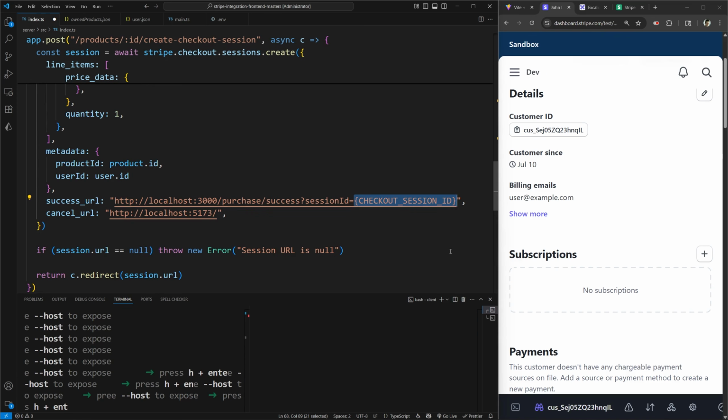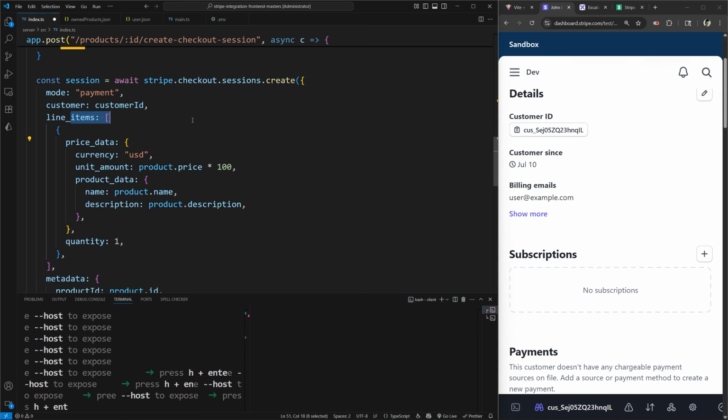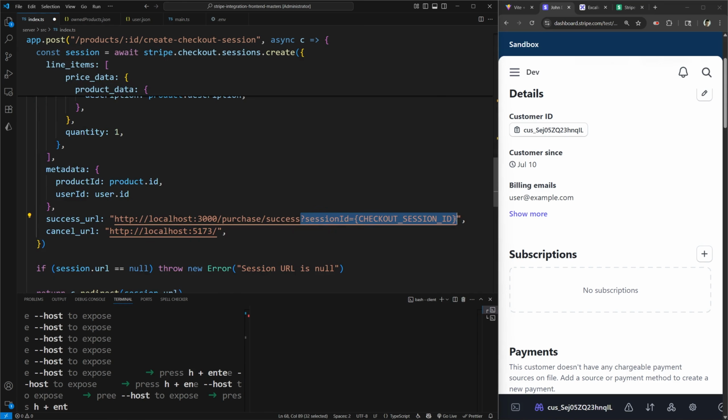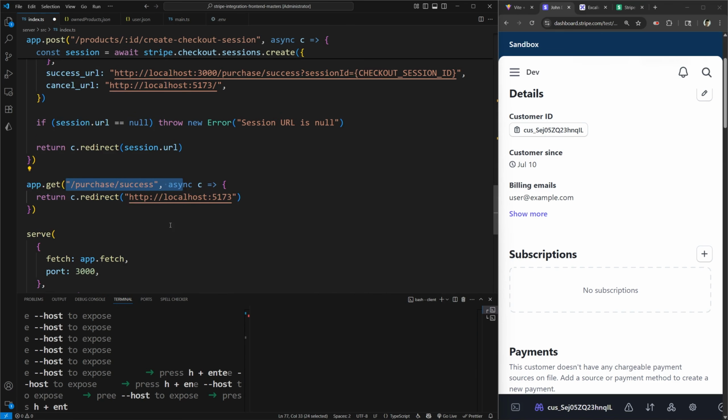And that includes all the information you could ever want. For example, all of this metadata, all of this pricing data, the customer information, everything related to that session. Was it a success? Was it a failure? All of that is going to be inside of this session ID property, so we can easily get that information. So this passes along that query parameter for us inside of this section for purchase success.